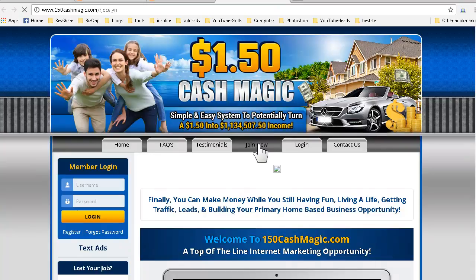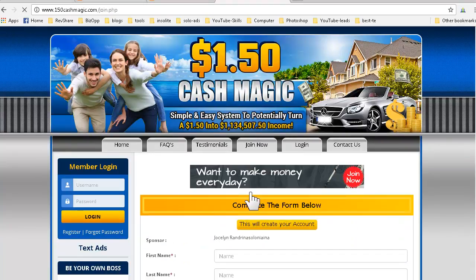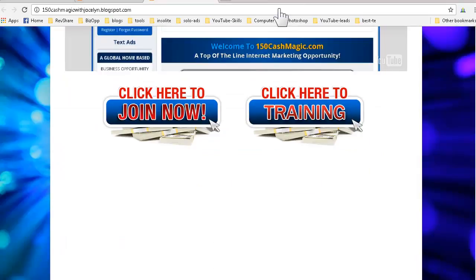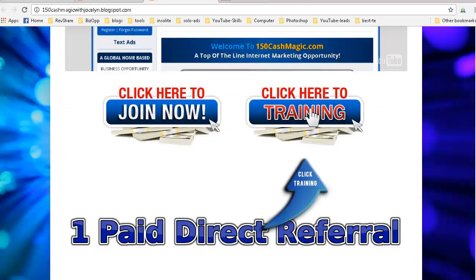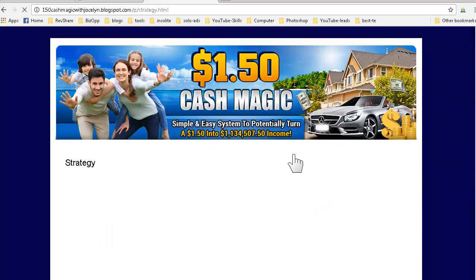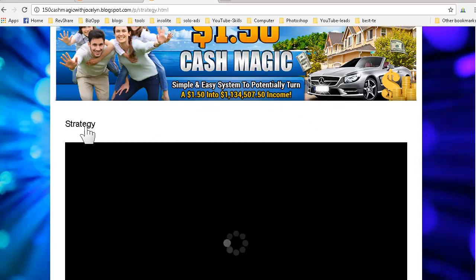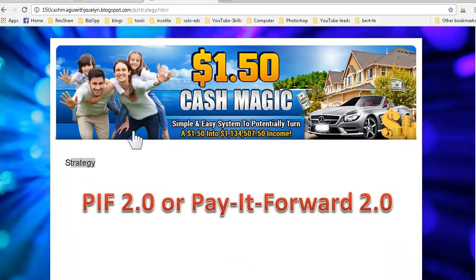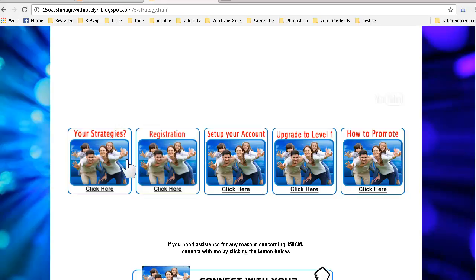And if we click on join now, always test your stuff. You see the name of the person is there. So always make sure this is working. Now click on training. That will open on the same tab. It's going to open, and now it brings me to the strategy page. So this is what we want. Perfect. So now you can test every button you have here.